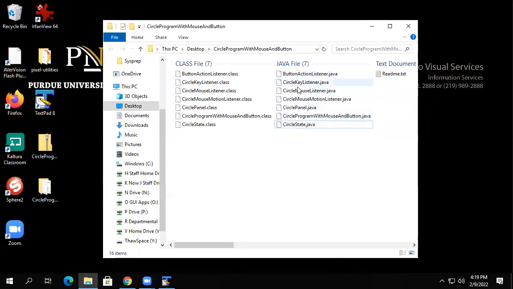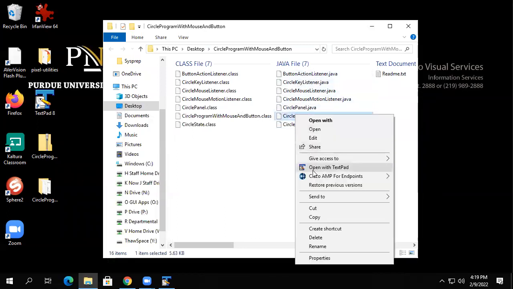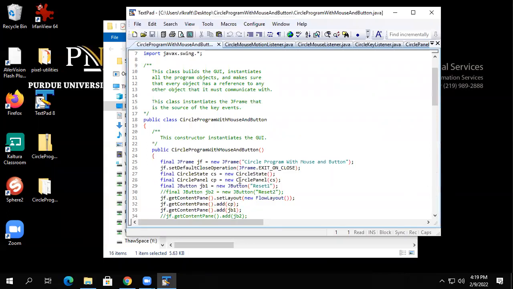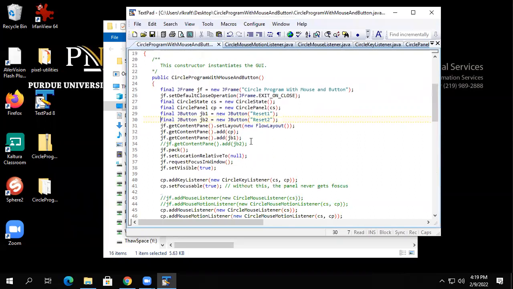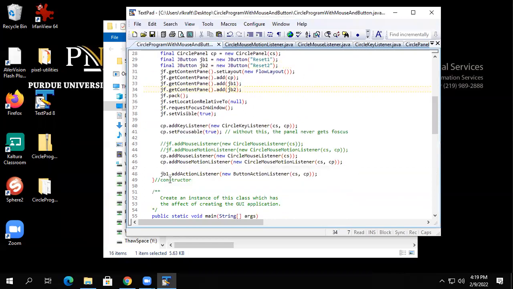Okay, the button's already there. So there's the other button. And there's the button added to the code, but now I need a listener for the other button. The interesting thing is the other button needs a different listener. So now button 2 is going to need its own listener.